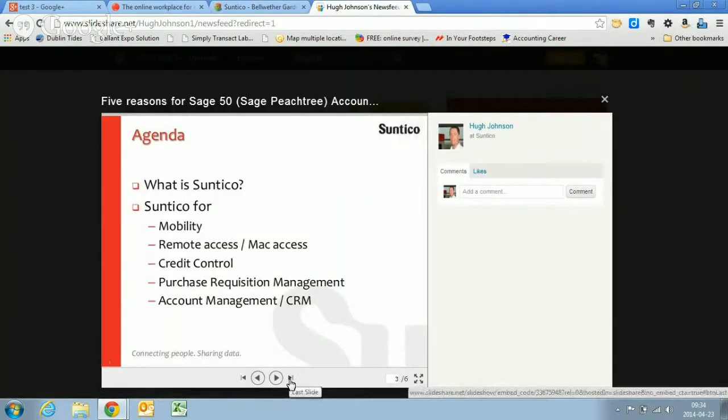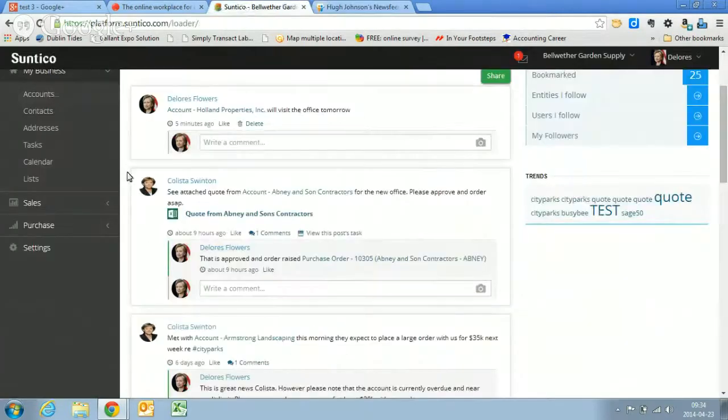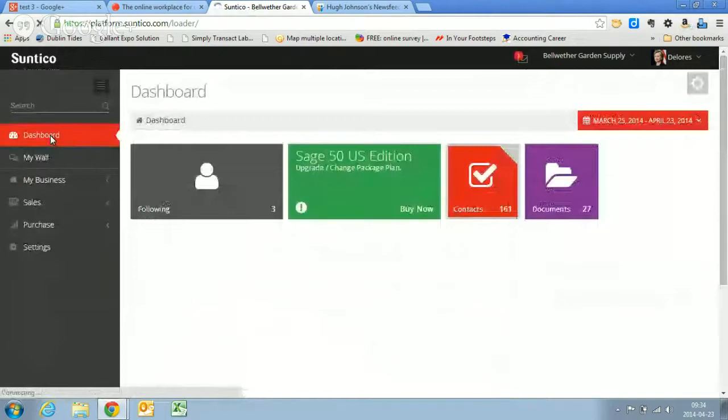Reasons why Sage 50 Accounting users love Suntico. Number 5 is that of account management and CRM. Most business-to-business companies do most of their business with a small group of existing major accounts. In this environment, many people can be interacting with the customer. Sales, production, customer service, finance. If all of your teams are aware of what the other teams are doing in a major account, not only will you be more productive, you will be able to deliver a more seamless and professional service to your most important customers.